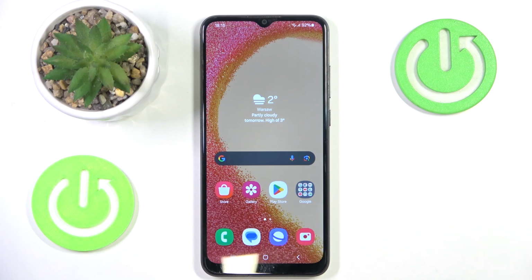Hello! In this video I will show you how to install Microsoft Edge browser on Samsung Galaxy A04e.